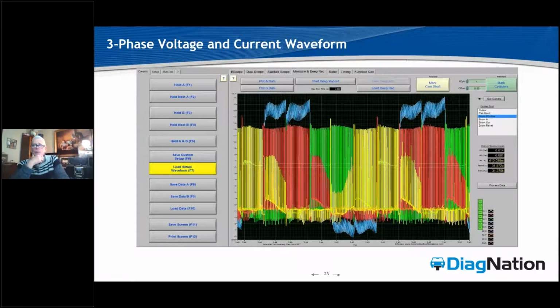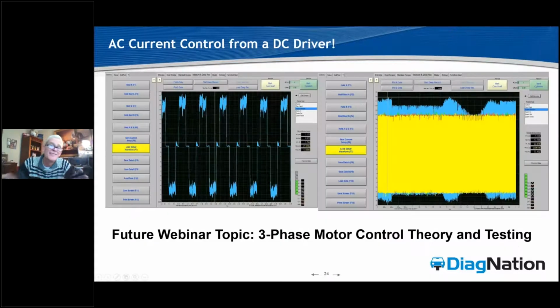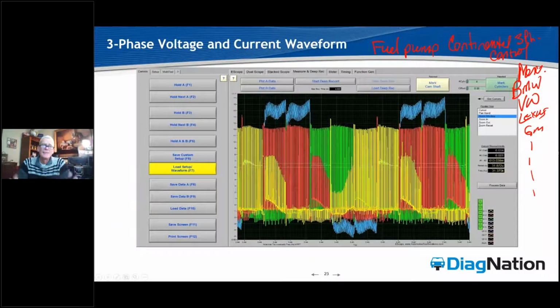Now, guys, by the way, this is a fuel pump working with a Continental control. That's 3-phase. Okay, and it's on a Mercedes. We also see this in BMW, VW, Lexus, GM, and on and on. It's in tons of these cars. Okay, now here's the neat thing.